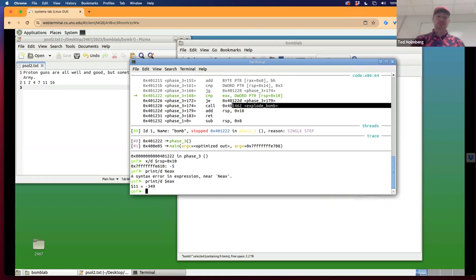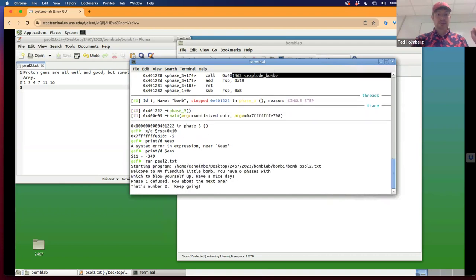So in this instance, we want them to be equal. Okay, so let's try this again. We don't have to step through that next instruction. We already know we're done for. So we'll do run psol2.txt. Perfect. And 5 and minus 349 was the second one.